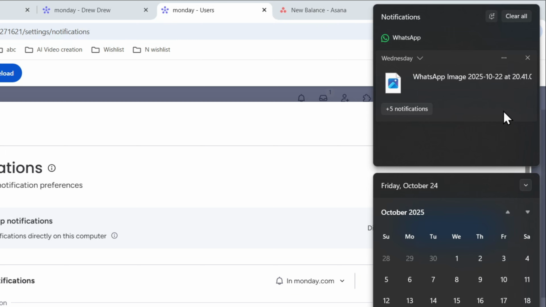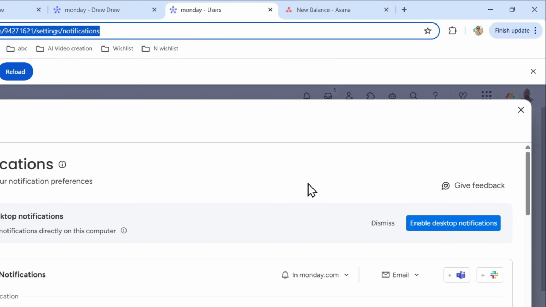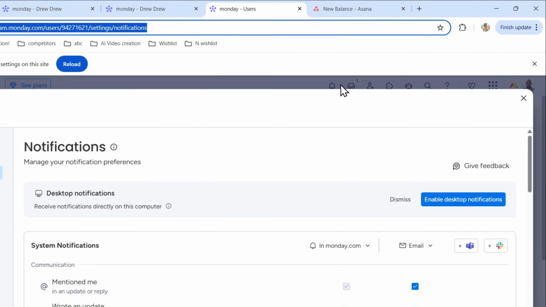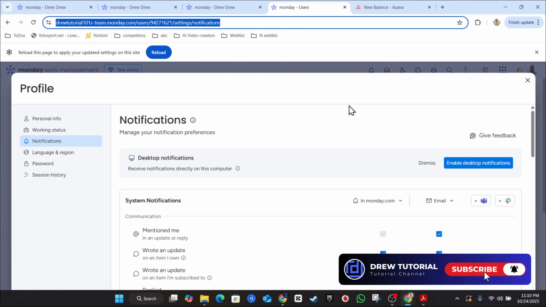Once you have that, it simply means that you will be able to receive notifications through your PC. And once you have that added in your browser as well and enabled, it will allow you to also receive notifications from your browser as well. So they work hand in hand.